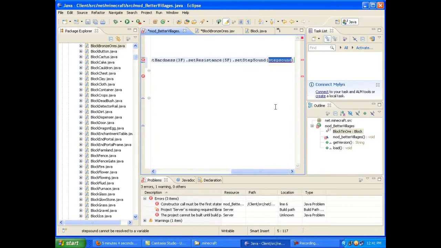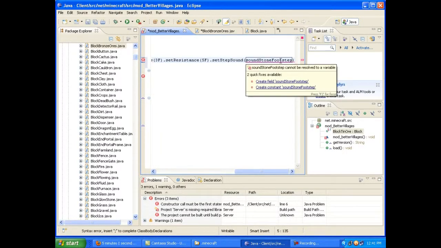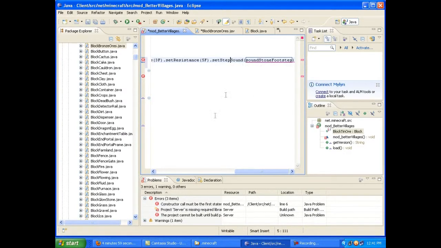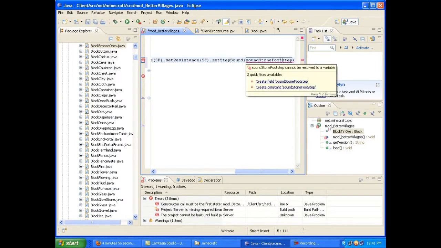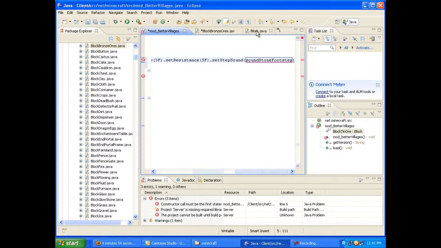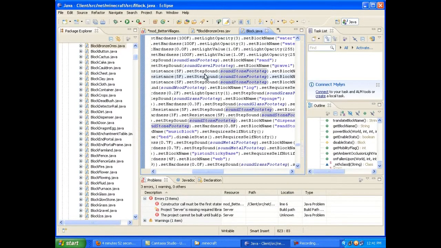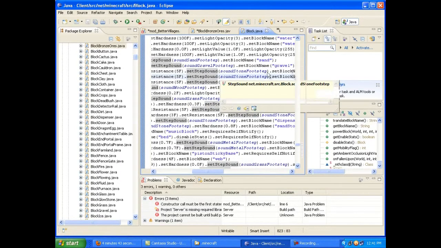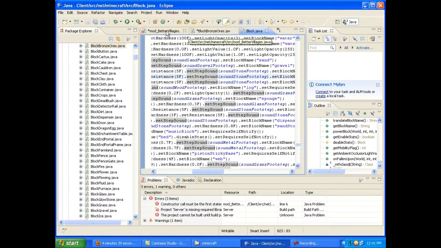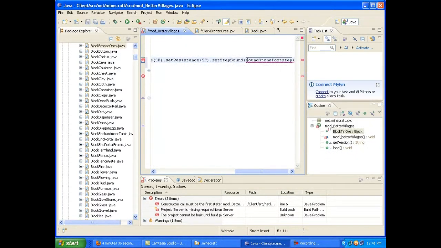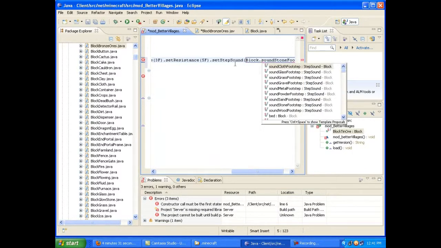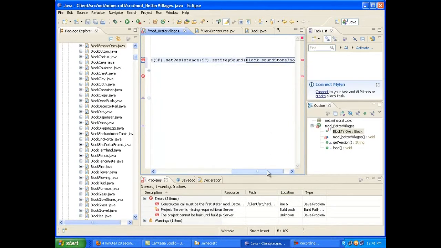So we'll put in soundstone footstep, but as you can see, it gets a red underline. That's because soundstone footstep is a variable that is defined within Block. You can tell that it's a variable because it's blue and italicized. So the way that you access this variable within Block is the same way that you access methods from within Block. That is, you just do Block dot, and there you go. Soundstone footstep.